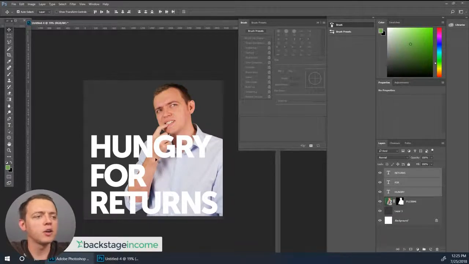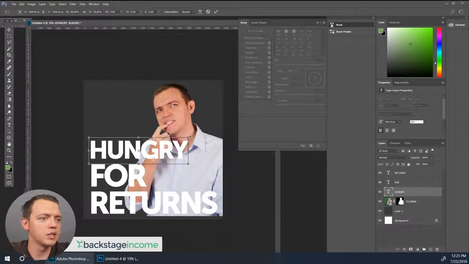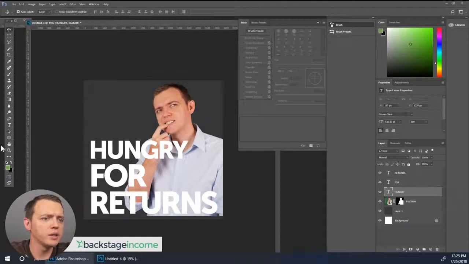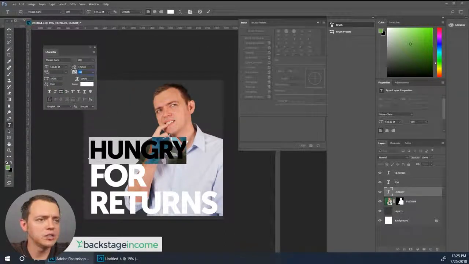So I could make it pretty big like this, but what I wanted to do was shrink one of these a little bit. And I'll go ahead and shrink the size of hungry. And you can also change the text of this. And what I'll do is change the text.